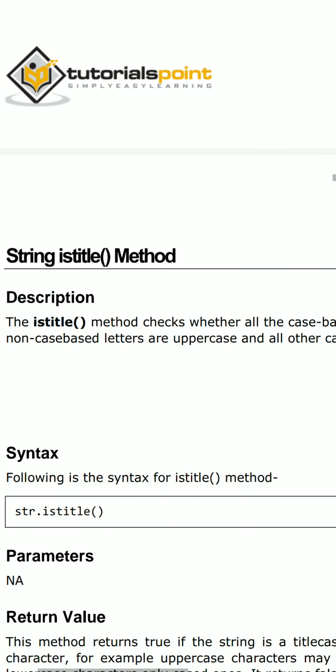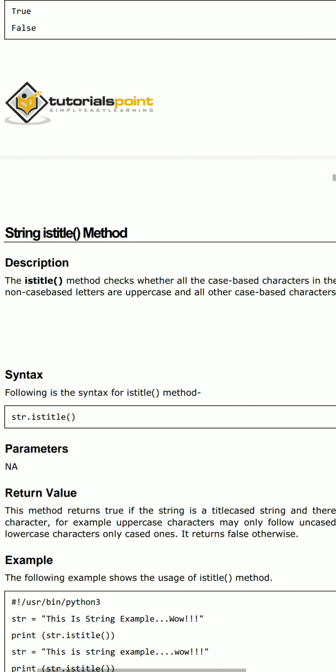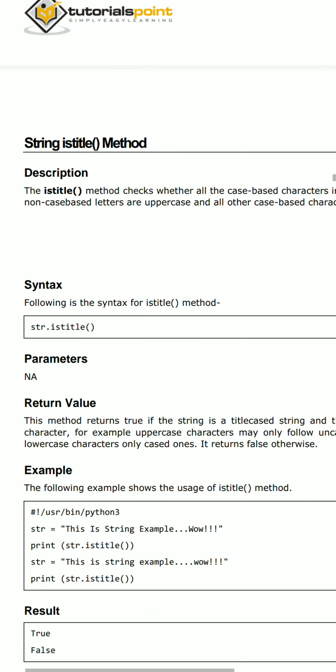So these are the methods, and there are remaining methods also. I shall discuss these methods in the next class.